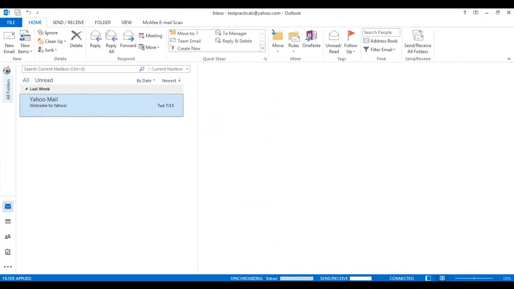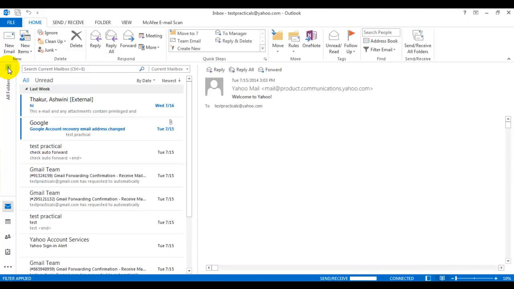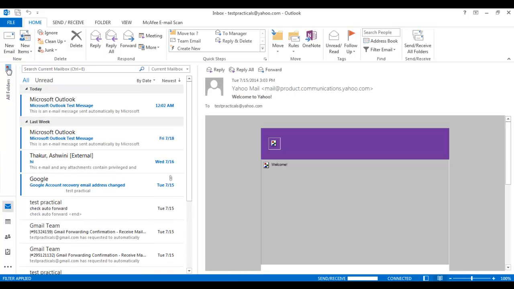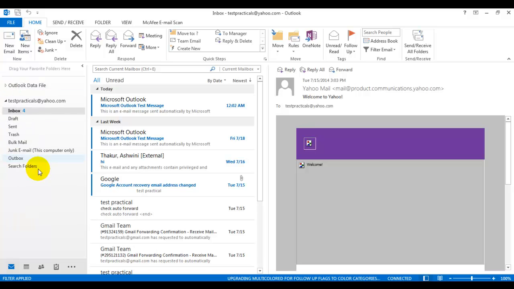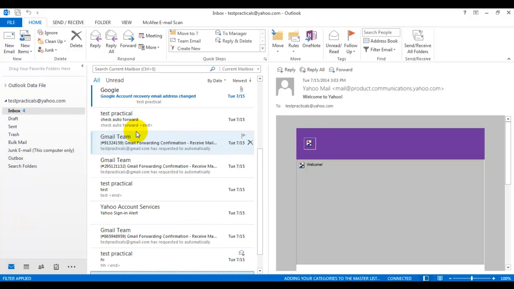Here friends, you can see my Yahoo mail is configured here. You can see my mails are downloaded now.